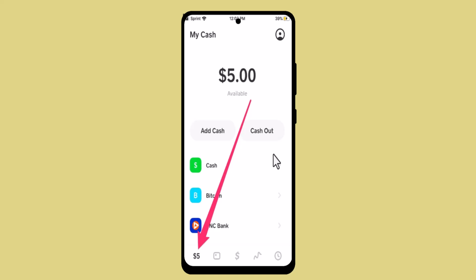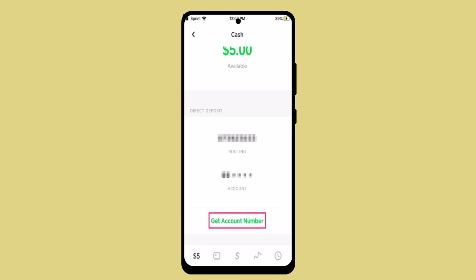So in order to locate or find your routing number on Cash App, first of all, log in to your Cash App account. Then it's going to direct you to the home page. While you're on the home page, click the dollar icon located in the bottom left hand side corner. Next, you'll be able to see your options such as this.